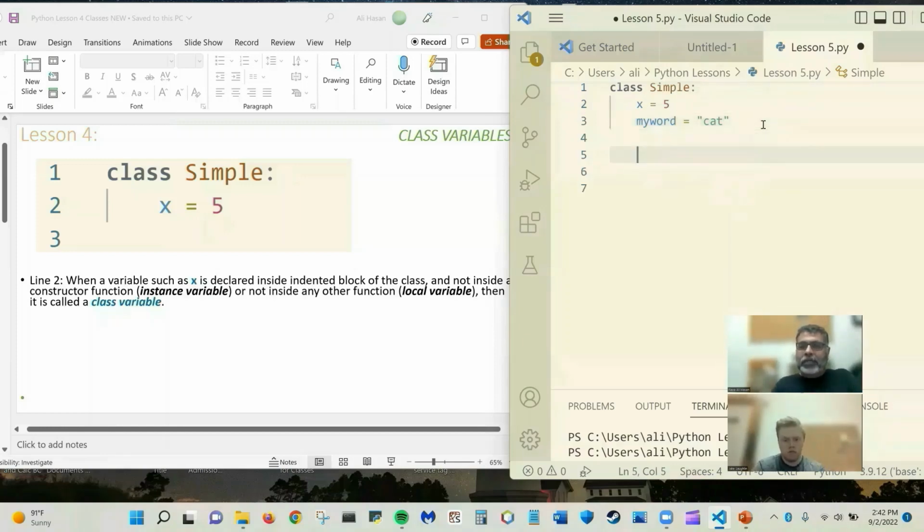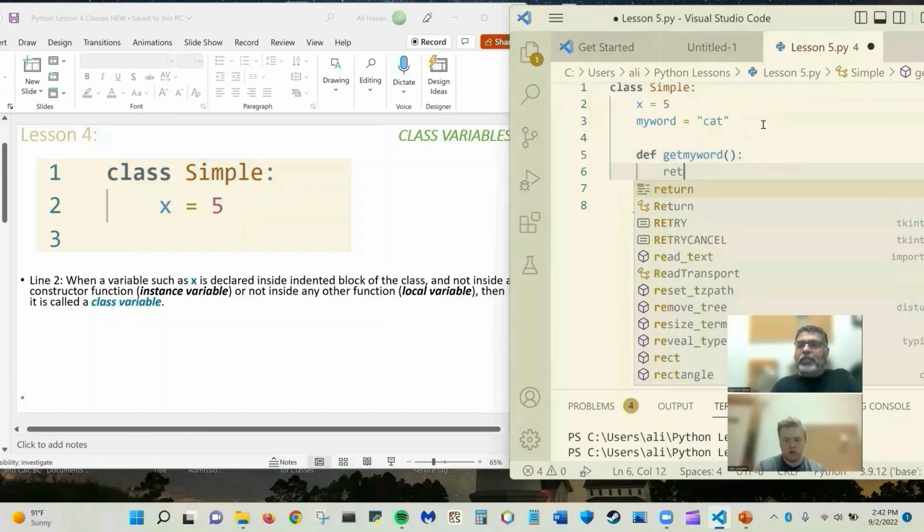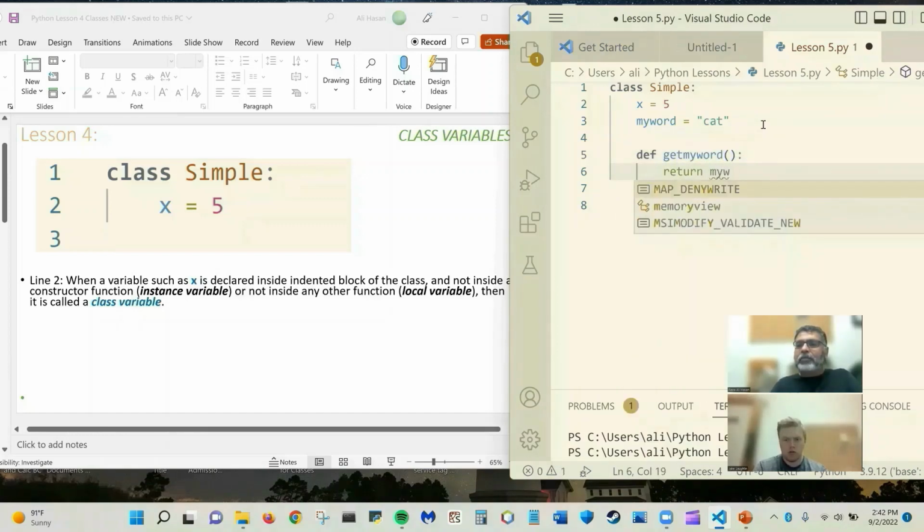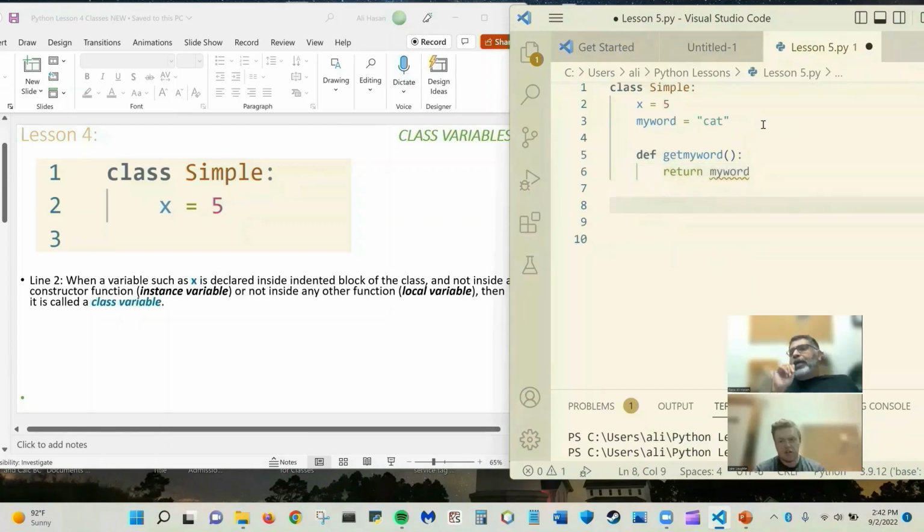Let's say I throw in a function here. A function could be like this. A function get my word, and this might just return my word. So now my class has what? There's some issues here. Okay, so this simple class now has 2 variables. 2 class variables, very good.